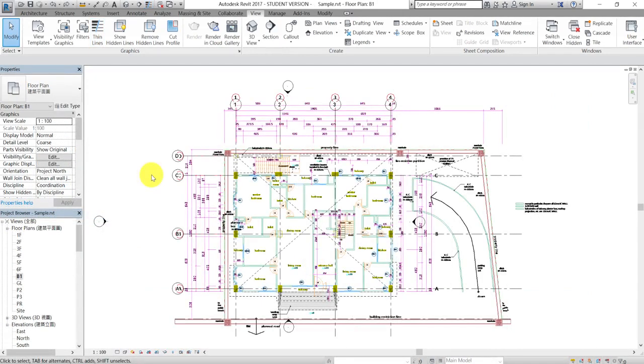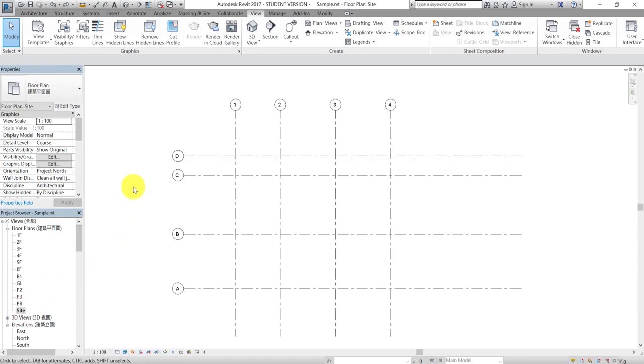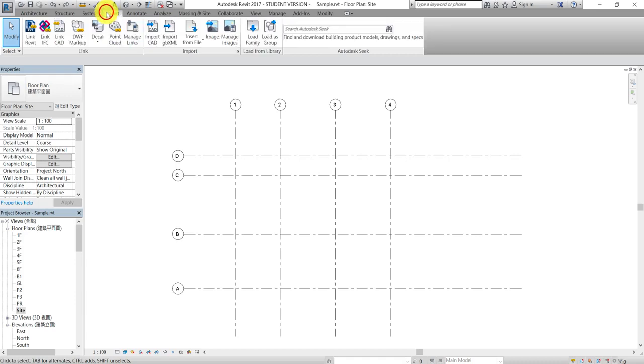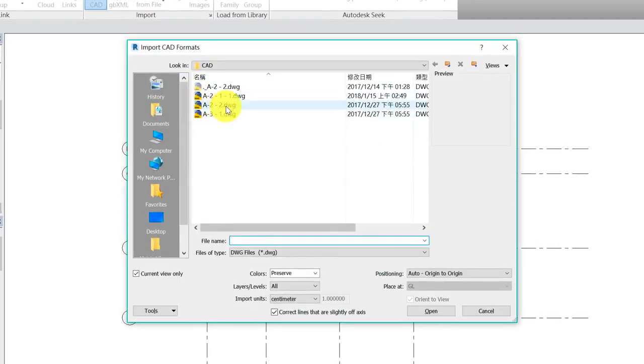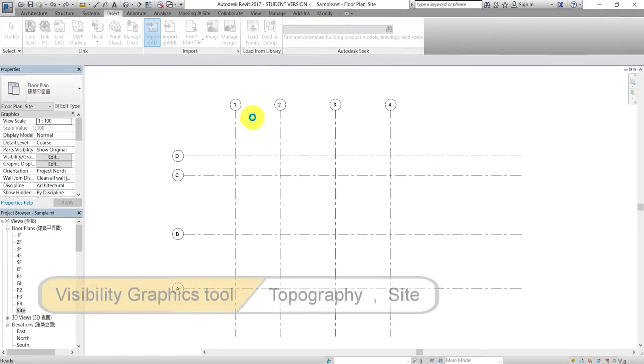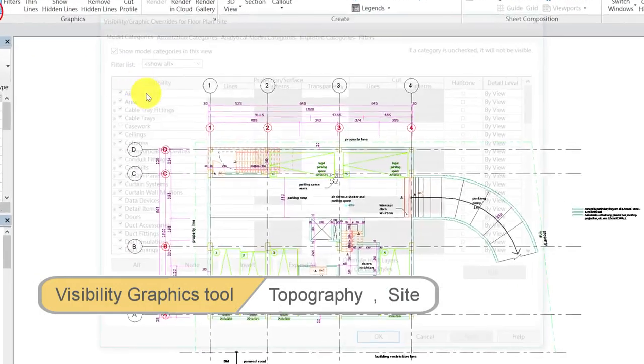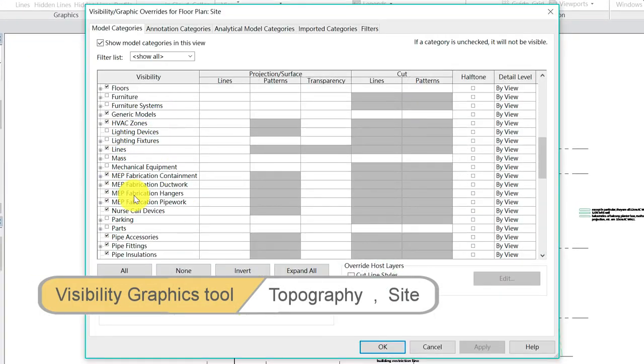The third step is to draw the property lines. We must first import the floor plan CAD file of the site. In the project browser, open Site in the Floor site. Apply the procedure for importing the CAD file. To make sure the property lines can be seen on the floor plan, we should find the Visibility Graphics tool under the View tab and check both Topographic and Site in the list.